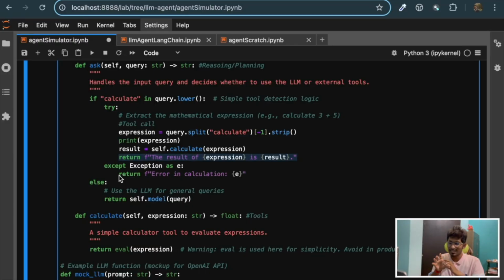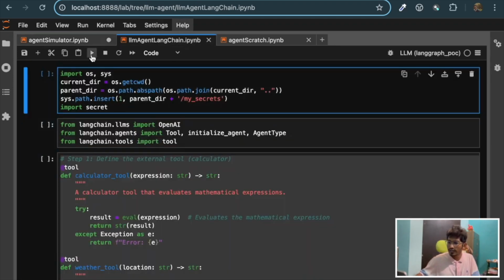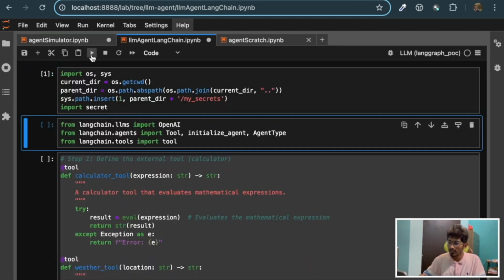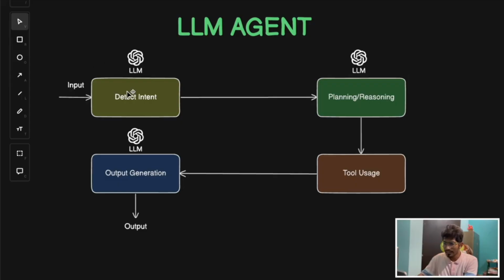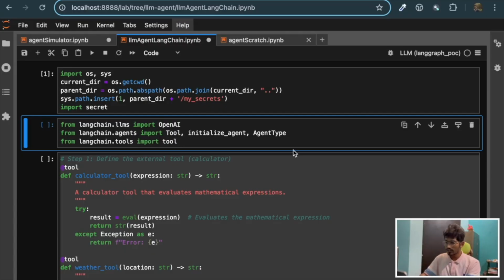This is a simulation agent. I have not used any real LLM here, but now let's move on to the next code that I've created here. And here we'll actually use the real LLM. Okay, in each step, like the intent detection step, then planning and reasoning step, we'll actually use LLM models. We'll use OpenAI ChatGPT models to, let's say, fetch the mathematical expression from any user query, if the intent is to calculate something. So we'll see the power in a while here.